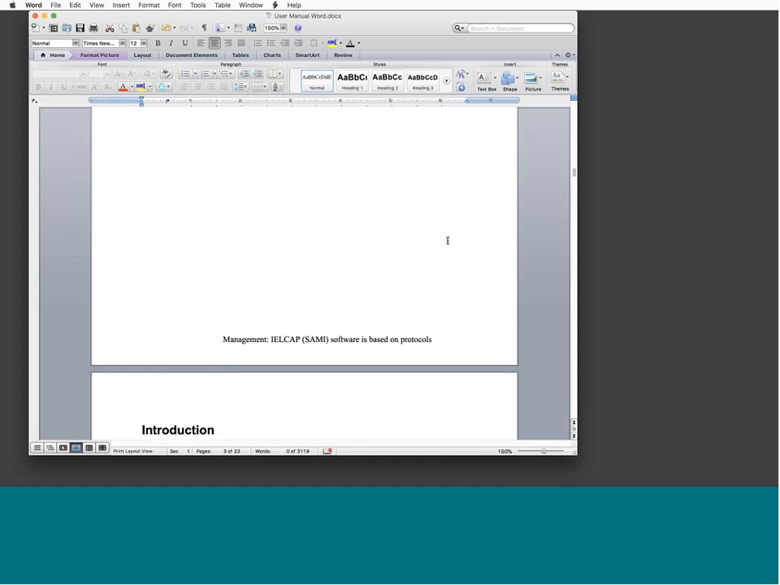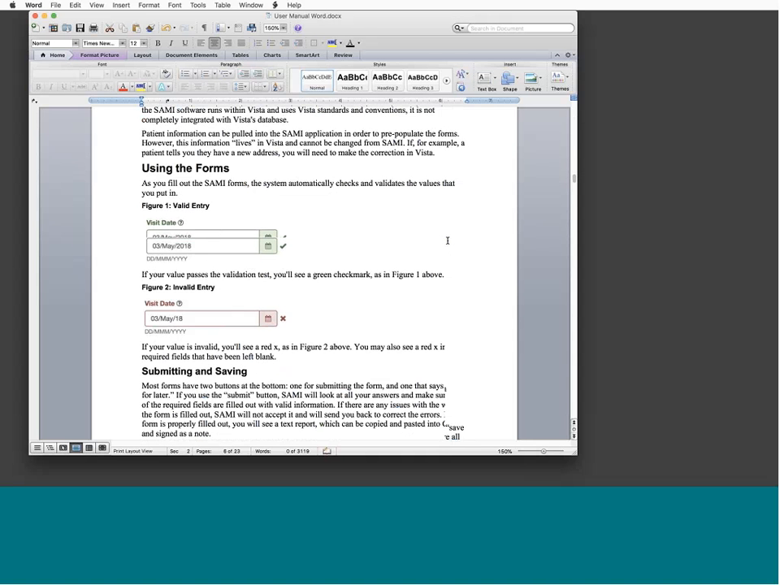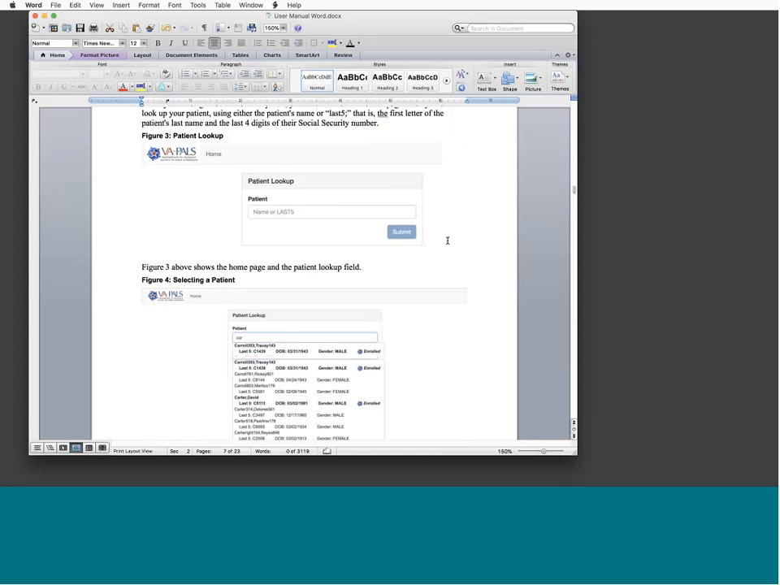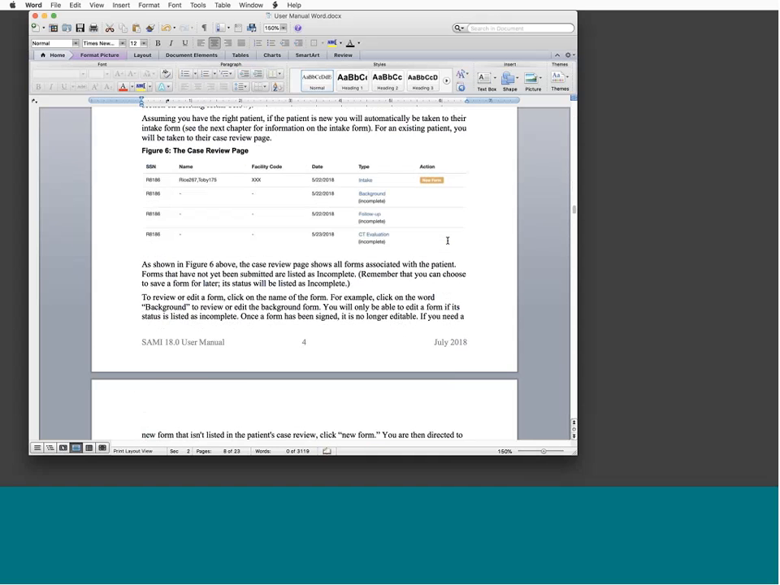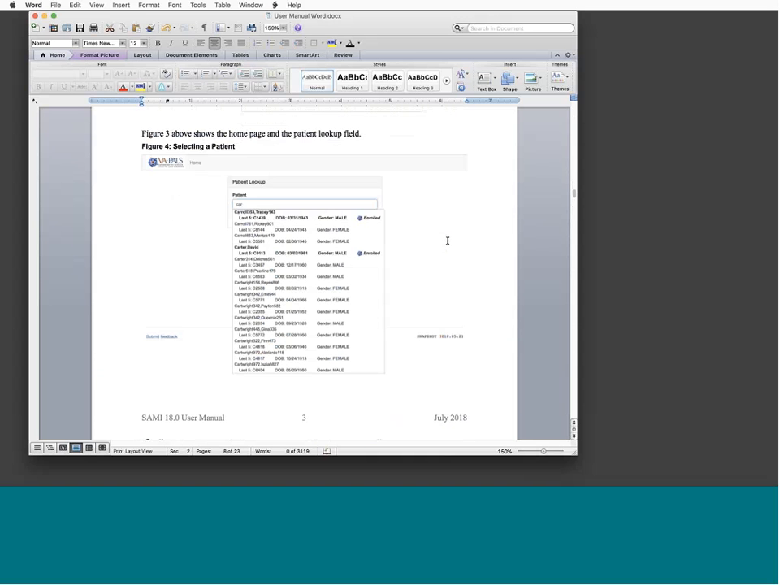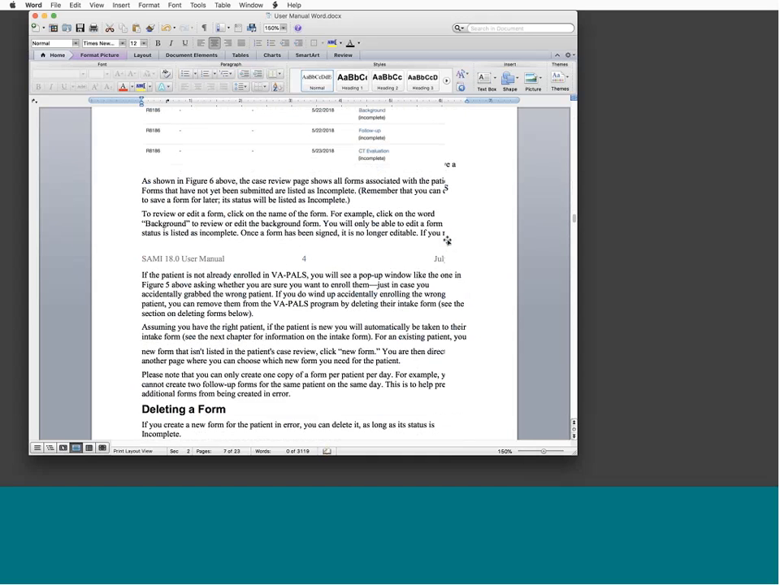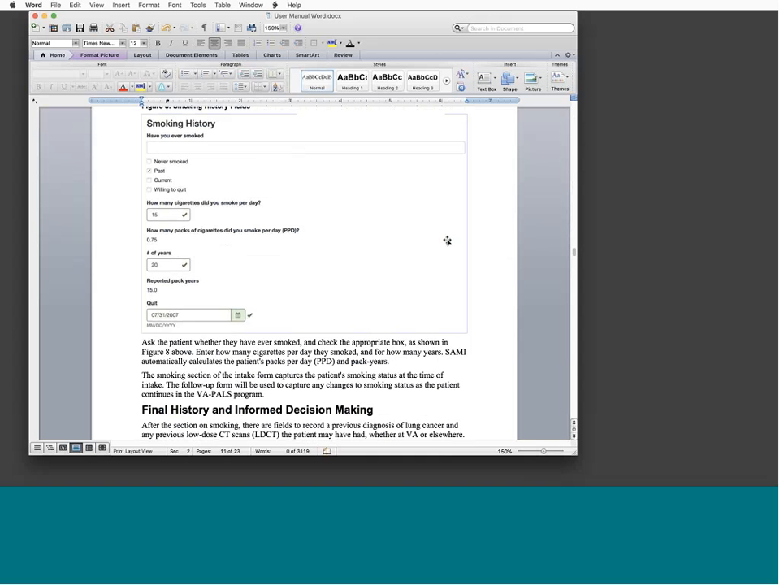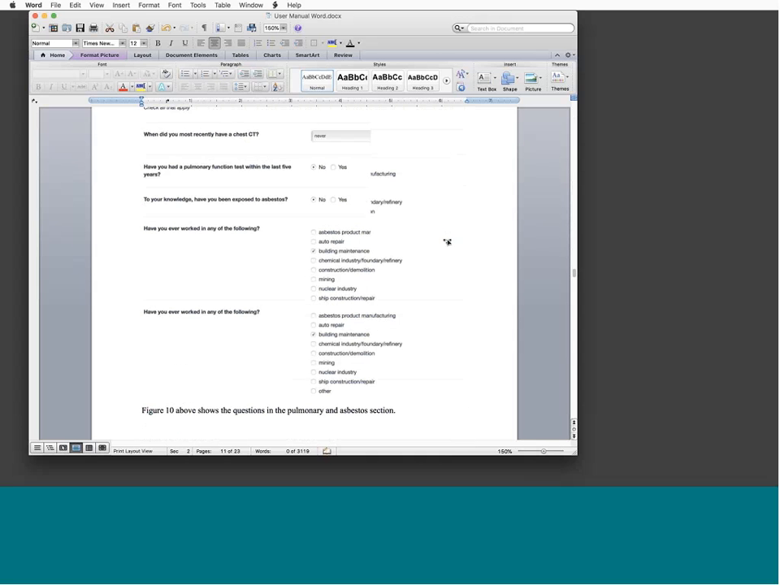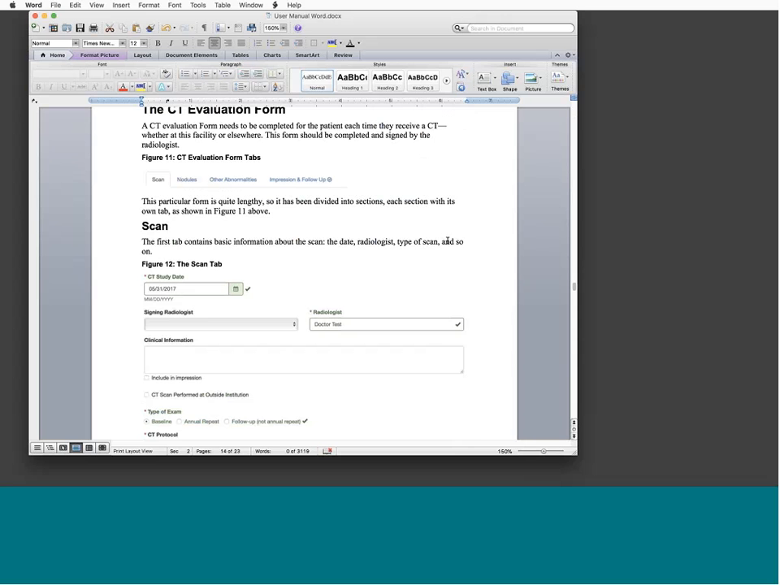And the text itself uses a lot of screenshots just to walk people through and show how to select a patient, and then how to select a form, and then one by one going through the various forms and how they are to be filled out. That makes a lot of sense to me. So other than just showing that we have this and this is what it looks like, I don't think that we need to spend a whole lot of time on this. Does anyone have any questions about it?